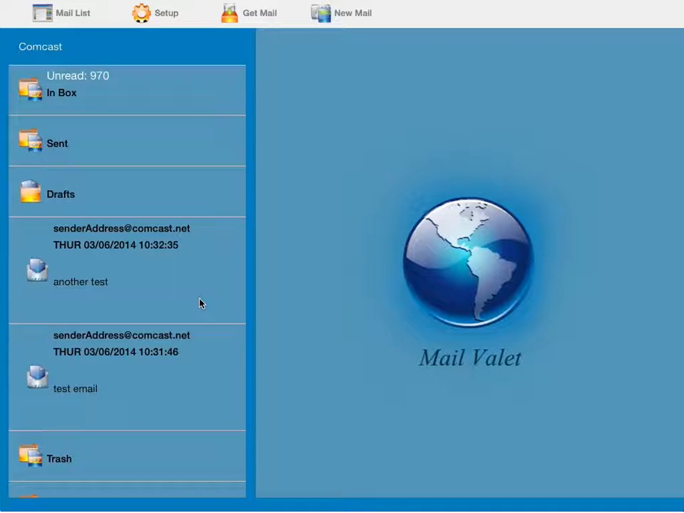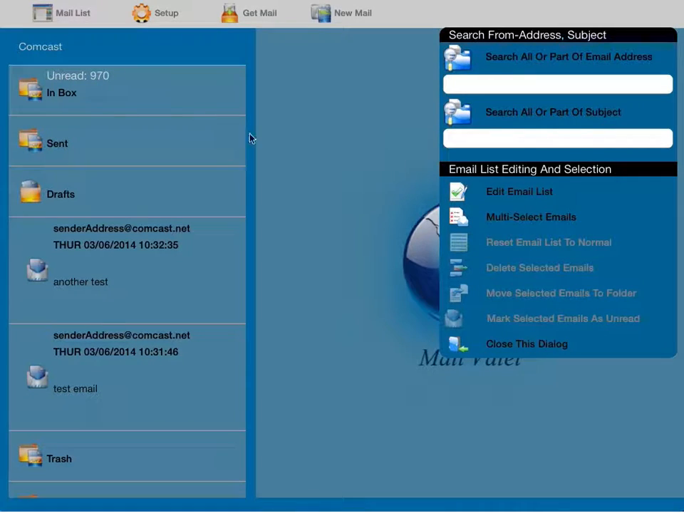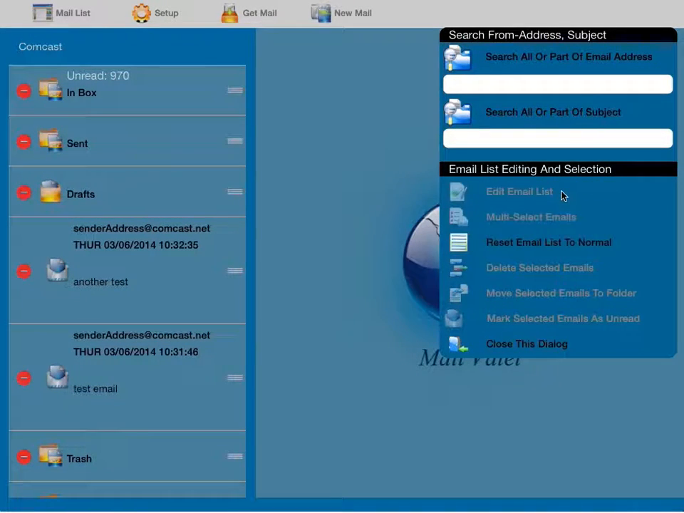We discussed deletion of individual emails directly from the selection list a few moments ago. Now we will use the selection list functions to show how to place the list into edit mode and then demonstrate both deleting a single email and moving an individual email from one folder to another with a drag and drop operation. So let's tap on the mail list icon again, and this time in the section on email list editing and selection, tap on Edit Email List.